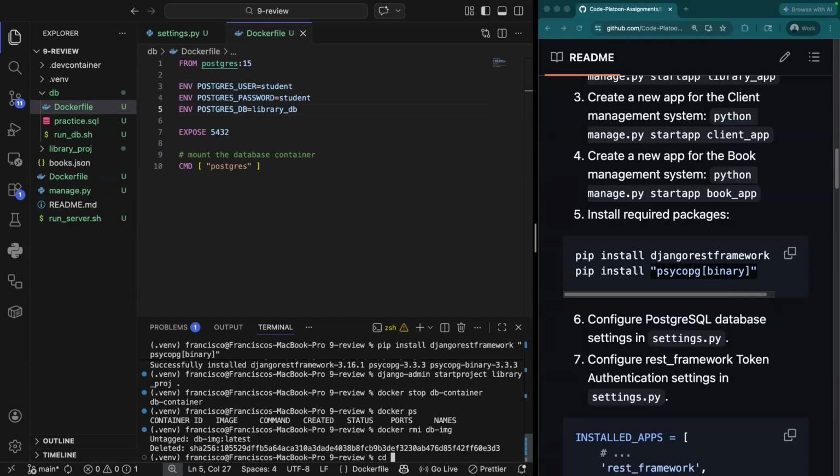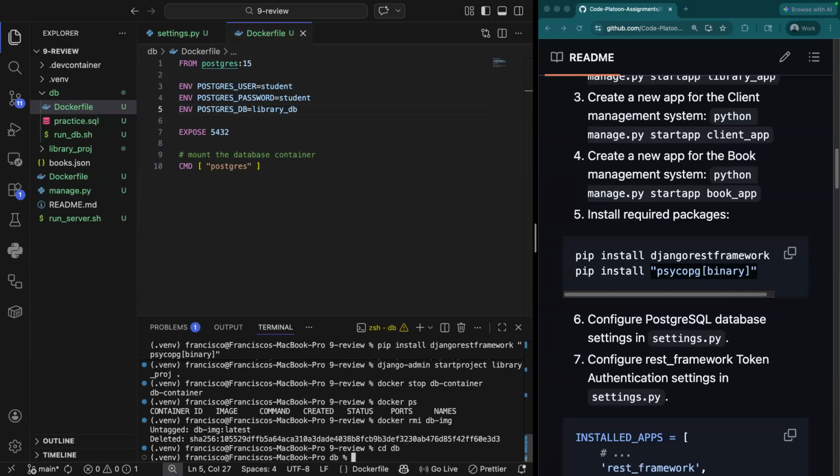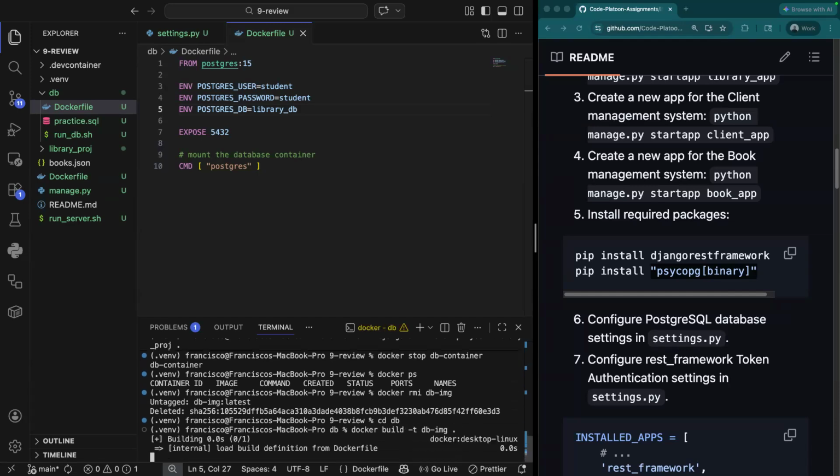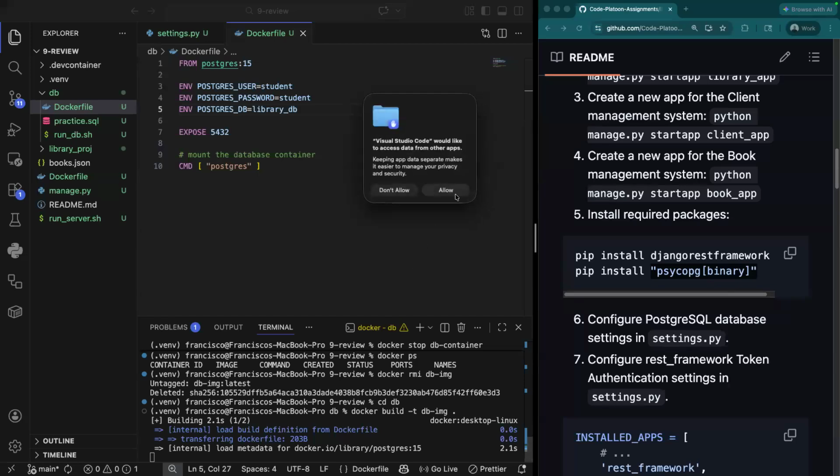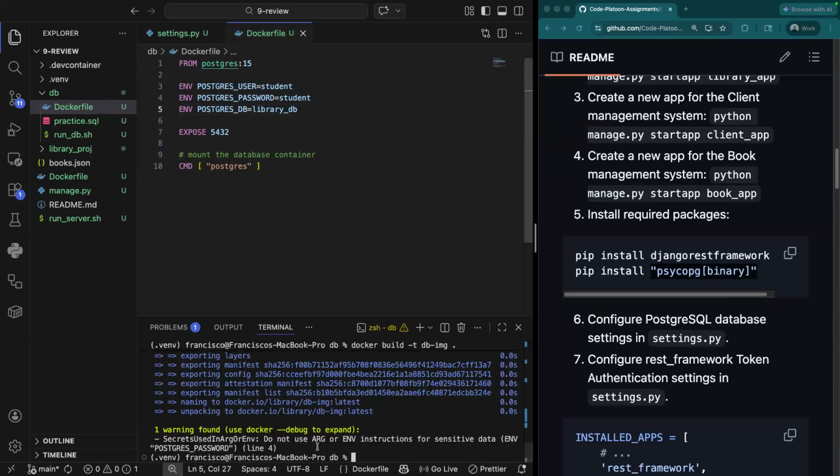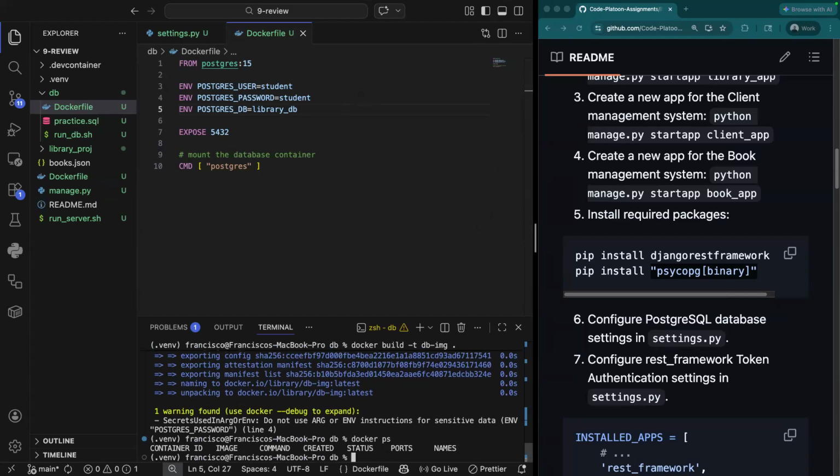So I'm going to change directory into DB. From here, I'm going to run docker build, which is going to build my image with the name of database image within this context. All right, let me run docker ps to make sure that worked. It didn't. So there seems to be some sort of issue here.